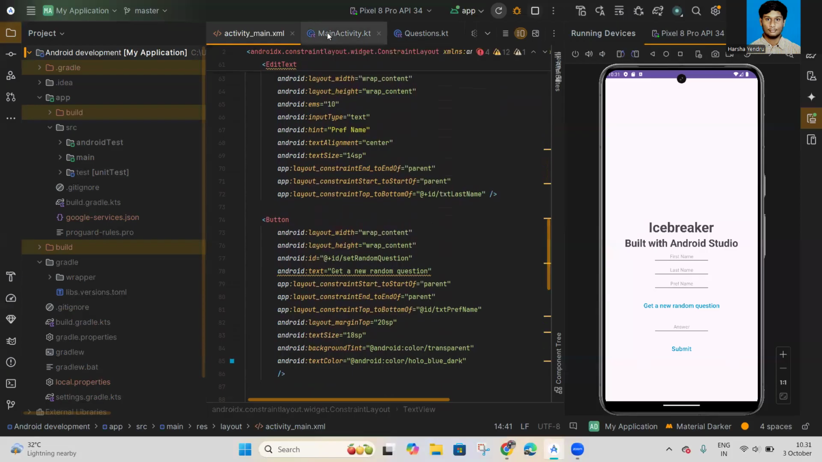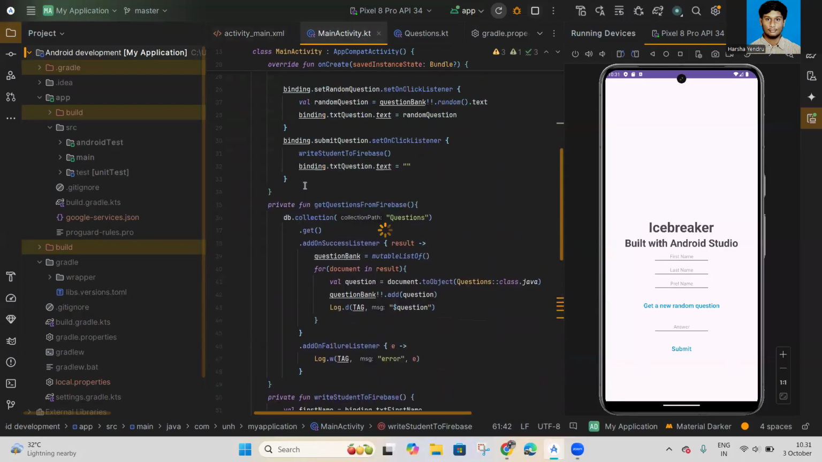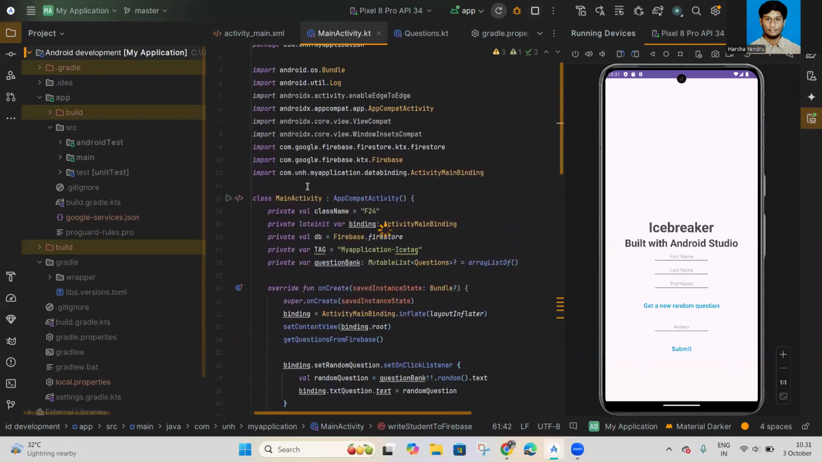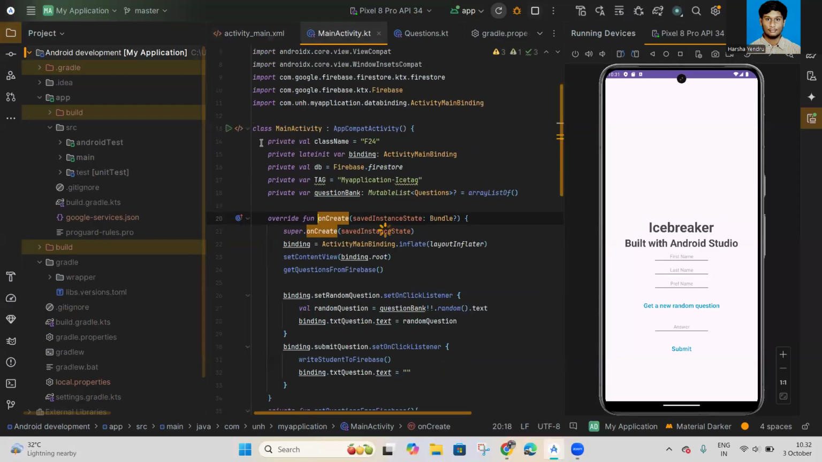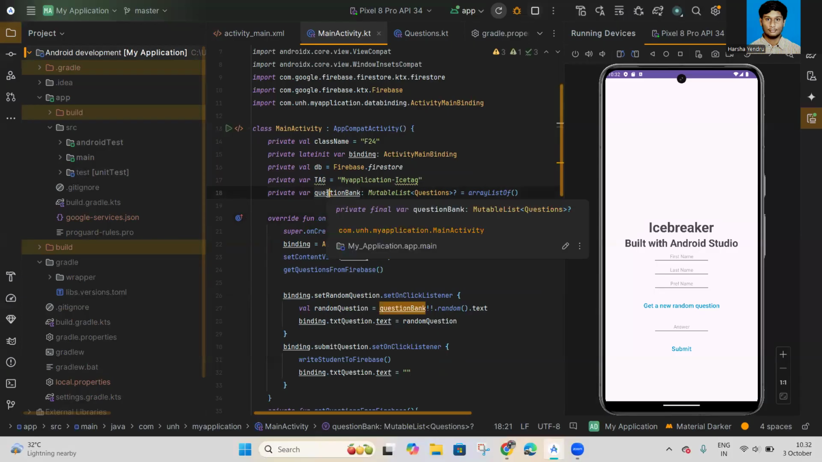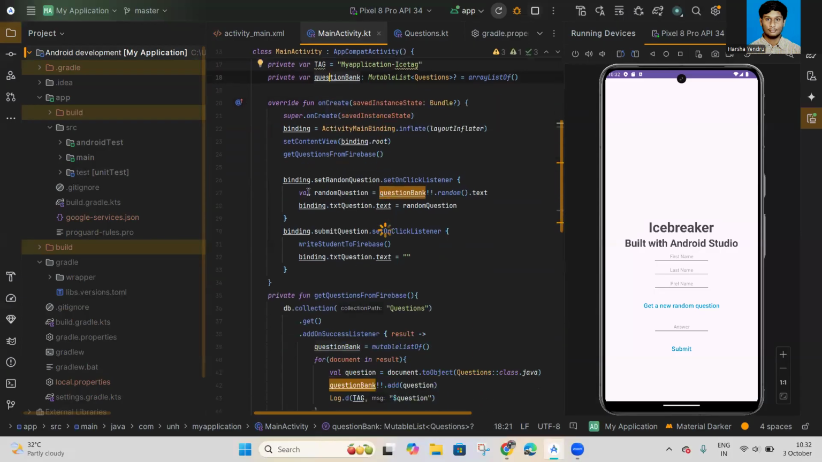And now coming to the MainActivity.kt file. This is the main file. We are connecting to our database, and we are writing functions to fetch the questions from the database and store the values into the database. So here I initialize all the class names of the database and the DB things, and I'm storing all my questions in the form of a list.